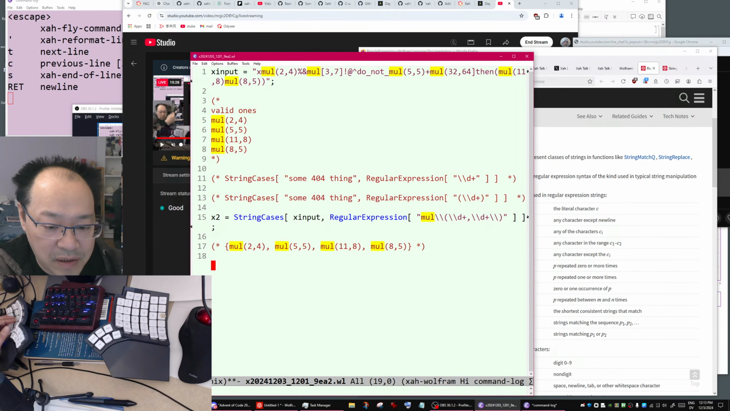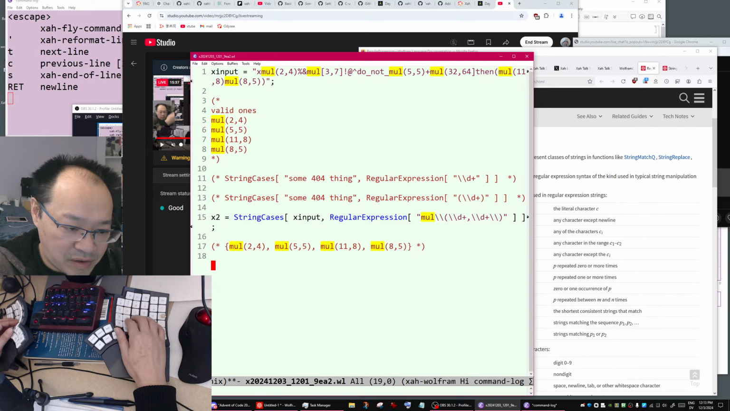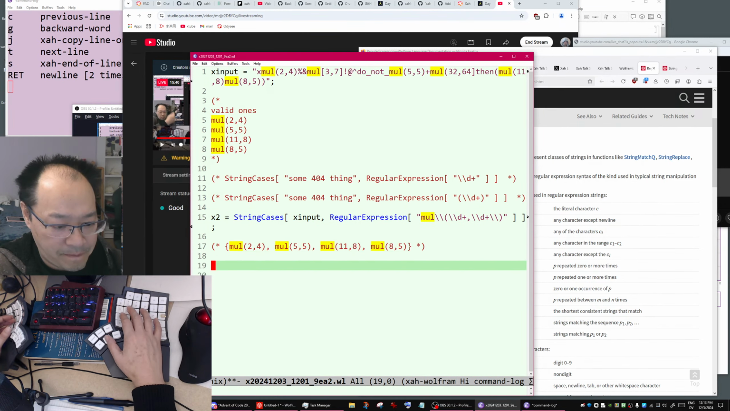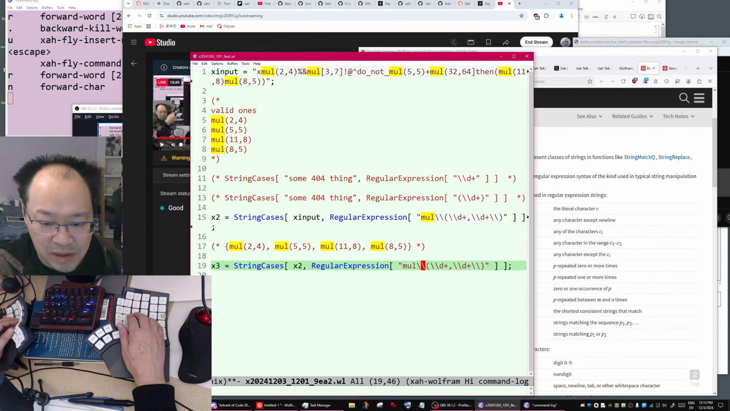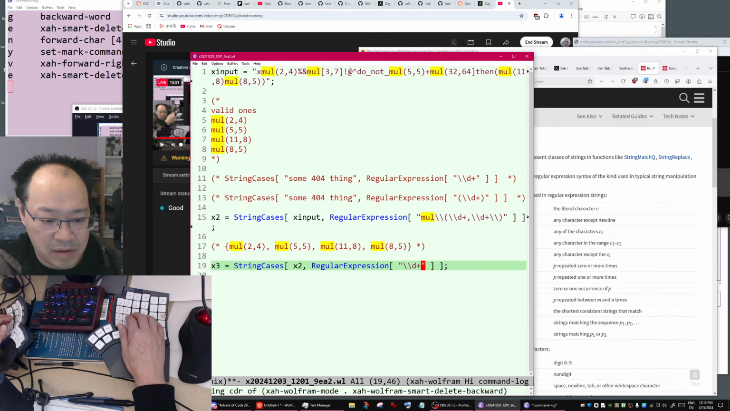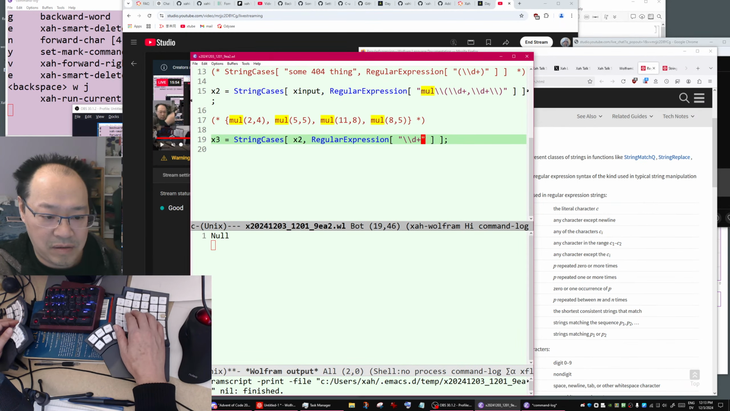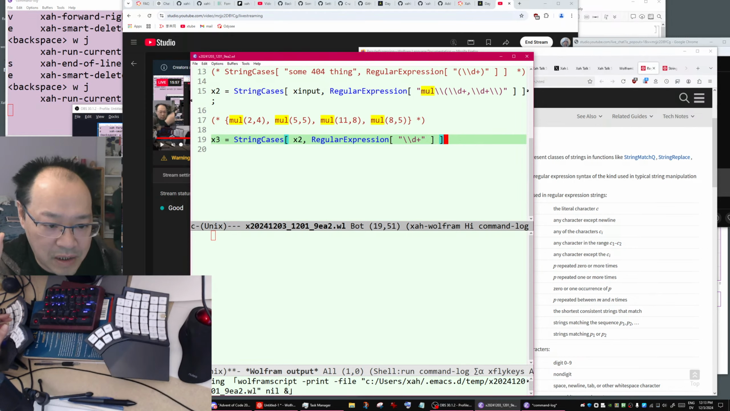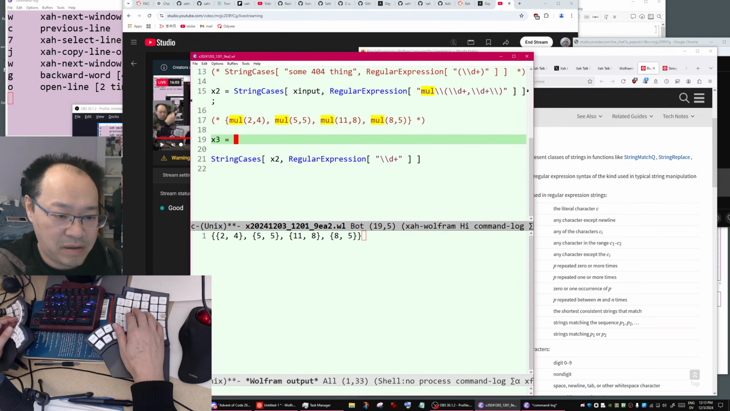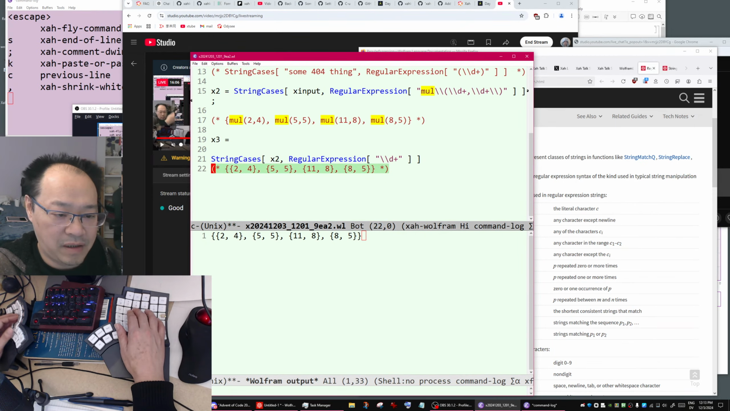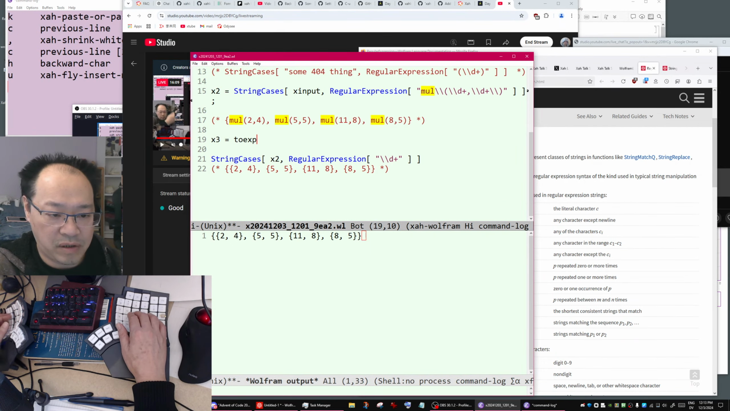Then all we have to do is more parsing, one more parsing again. You just get all the numbers. Something like x3, then here is x2, then all you want is just numbers. Let's see what we get. You need to remove the semicolon because the semicolon suppresses the output. Okay, so you got that. Then you just turn that into an expression.